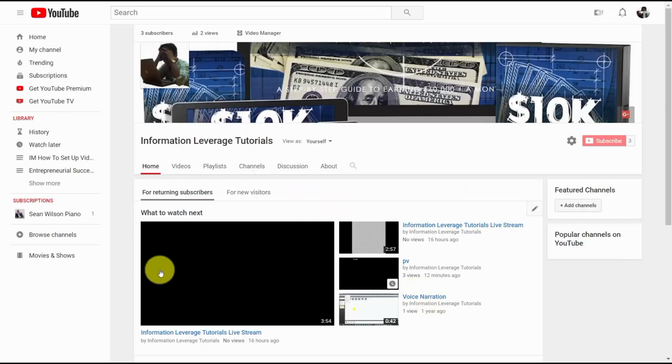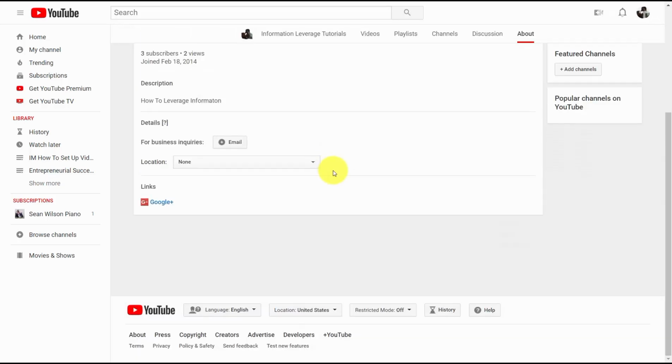Now the other thing you can do is click the About area. When you click the About area, you're going to be able to add in some detail. For example, you're going to be able to customize your description.